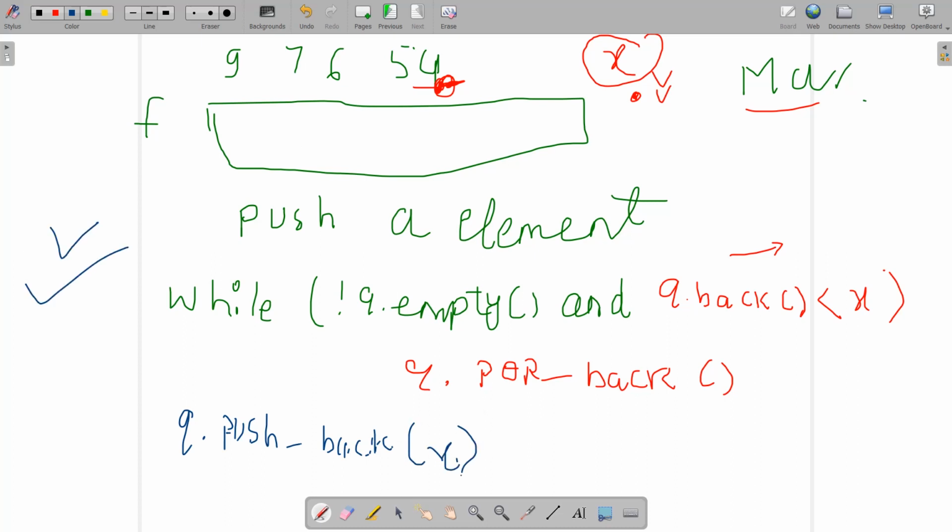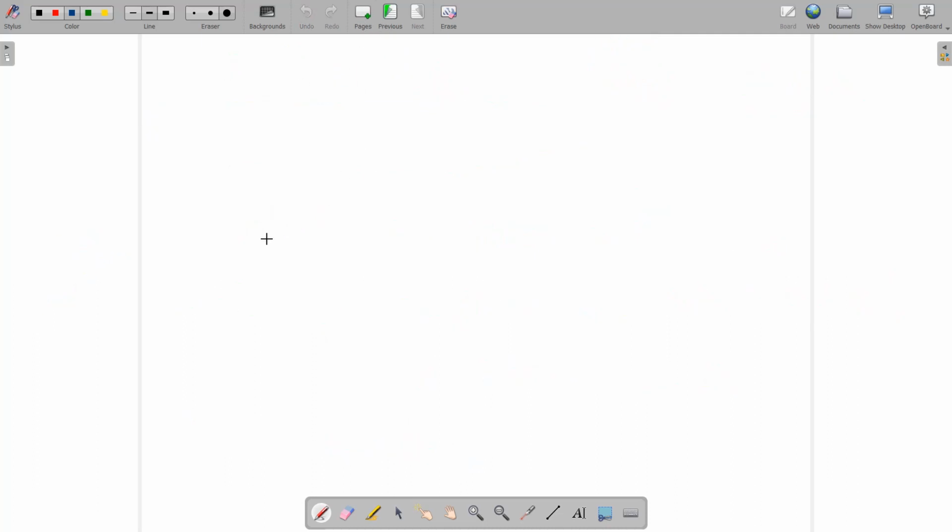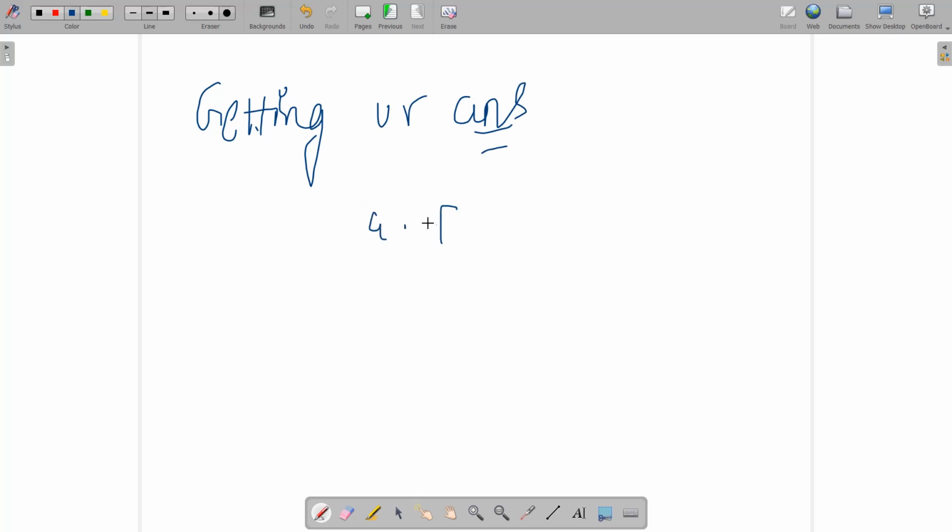So this is for pushing one element. Then what is the correct way of getting your answer? Getting your answer should always be from the front element. So your answer would be q.front if you want to get the maximum or the minimum element.